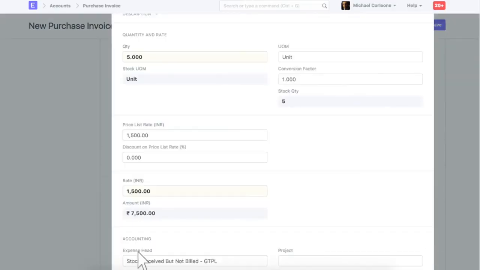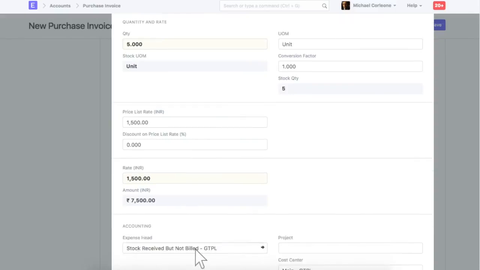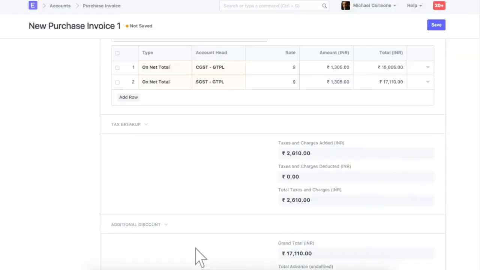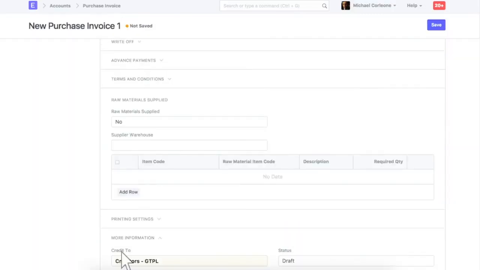Select an expense account here. As per the perpetual inventory valuation system, for a stock item, expense is booked when it is delivered. Hence for the stock item, the expense account will be replaced with the stock received but not billed account. Payable account of the supplier is updated in this field. Let's save and submit this invoice.